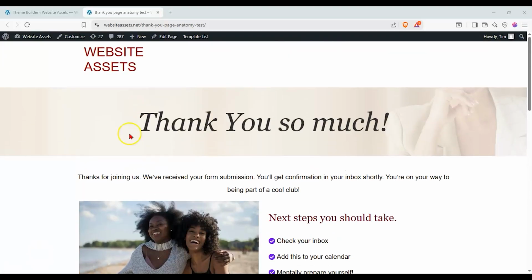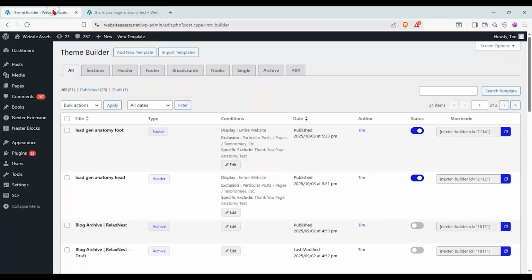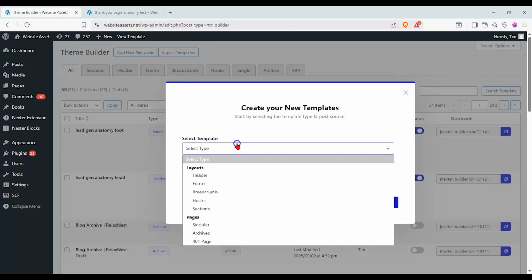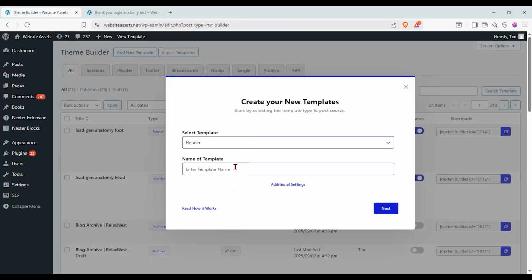There you go. So what we could do over here is have the same header and footer. So here we are. Let's go ahead and add a new template just for the header, and let's make it blank.